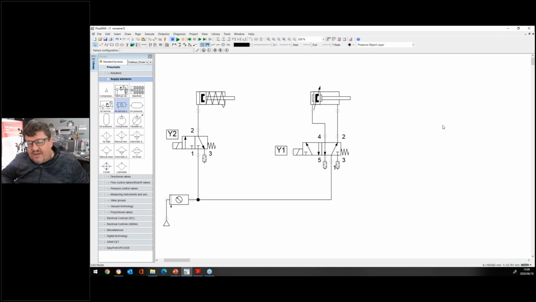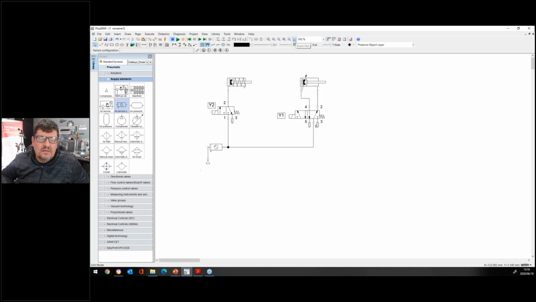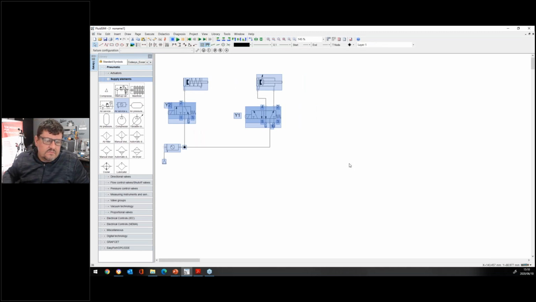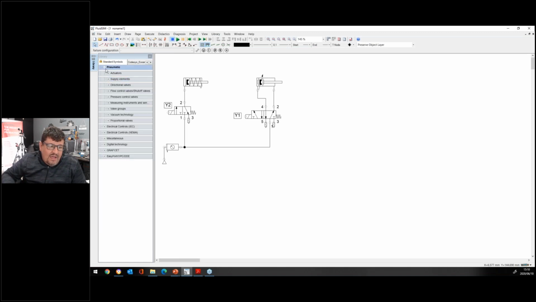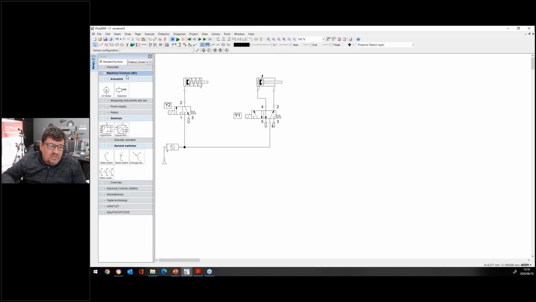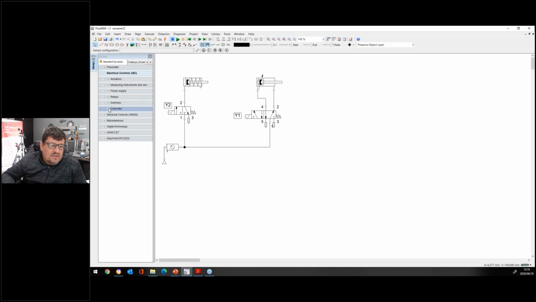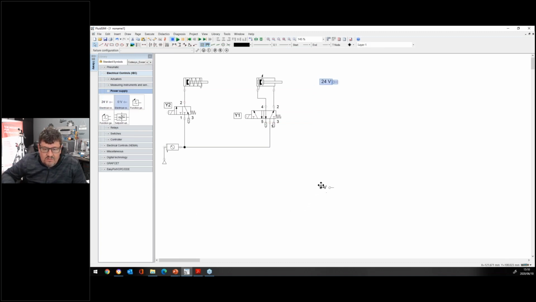I want now to do my electrical circuit. I'm going to make my circuit a little bit smaller, move it into the left hand side. Now guys, also important, the moment you start off with an electrical circuit, you need supply. I'm going to go to the supply, electrical controls. Very important, the power supply. Click on my 24 volt, and I'm also going to click on my 0 volt. I've got my 0 volt.